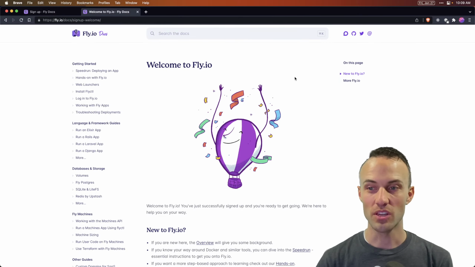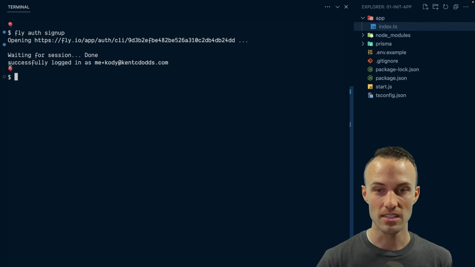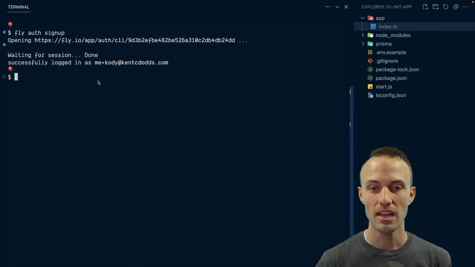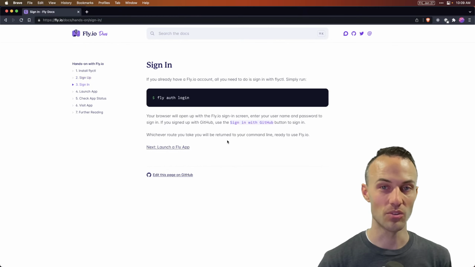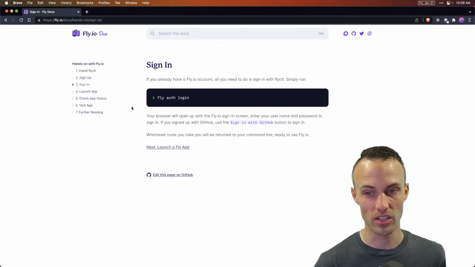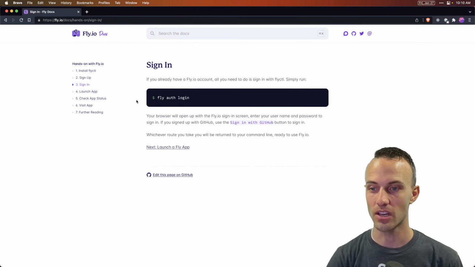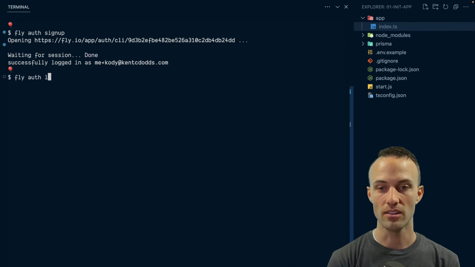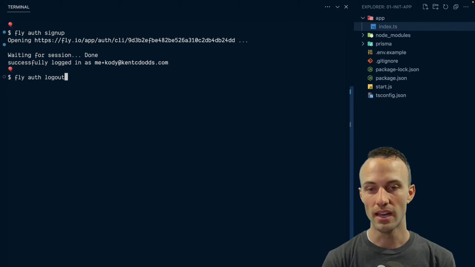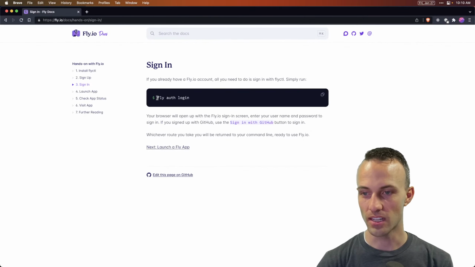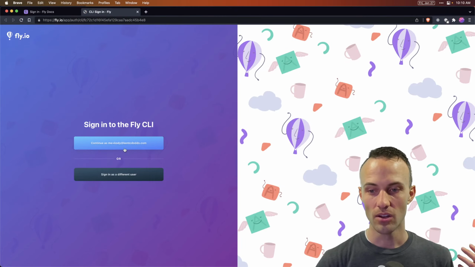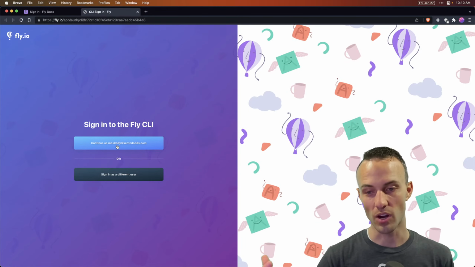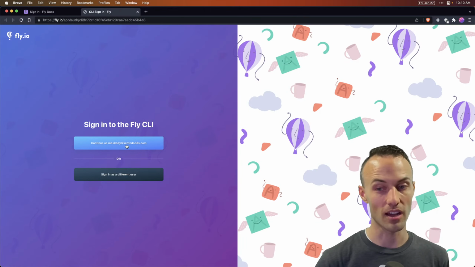Great, so now with us being signed up, we can come over here and see that we were successfully logged in. And so let's move on to the next step, which is to sign in, which of course we just logged in, so we don't need to worry about that. But if you ever get logged out, you can actually fly auth logout if you want to, and we'll do that so I can show you what that looks like. And then you say fly auth login, and that'll pull open a new window where, because I'm already signed in this browser, I can just continue as me at kentcdodds.